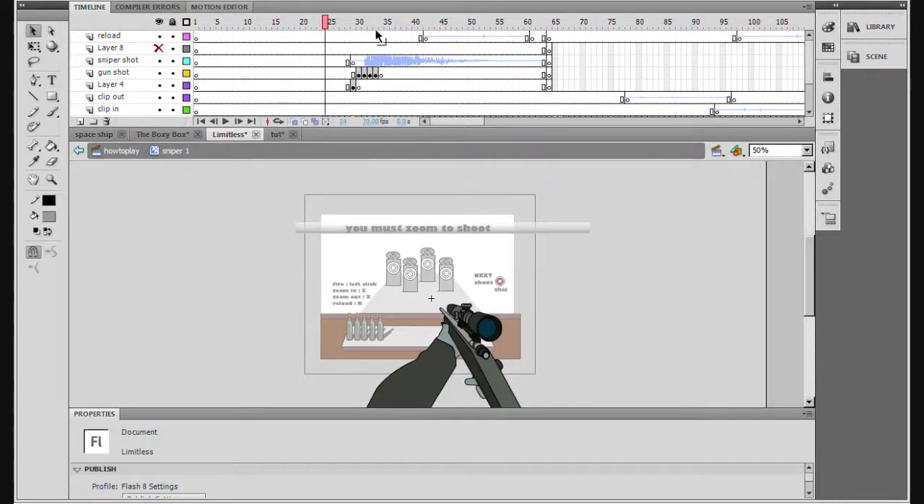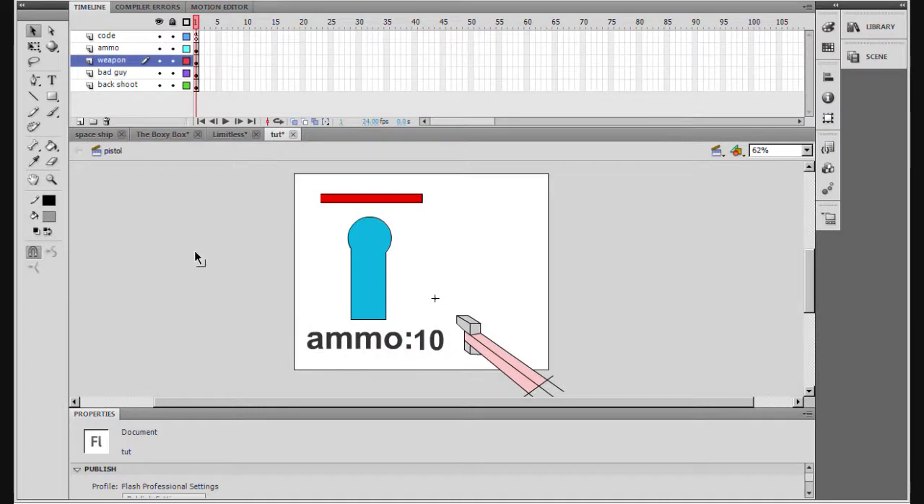So that is the end of this tutorial, which is ammo, I think. Ammo and reloading, which I just covered. Yeah, cool. Alright.